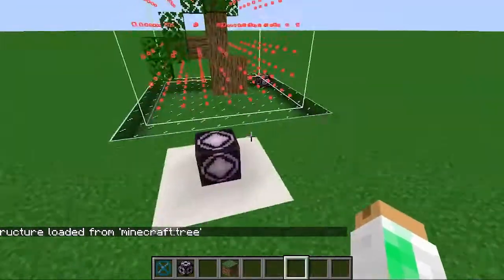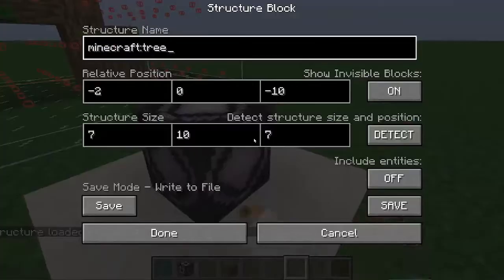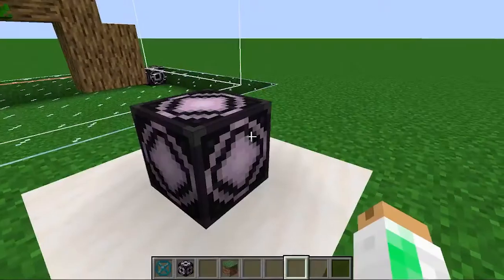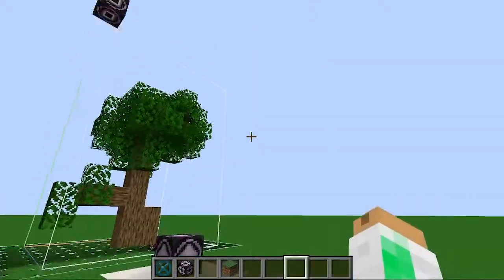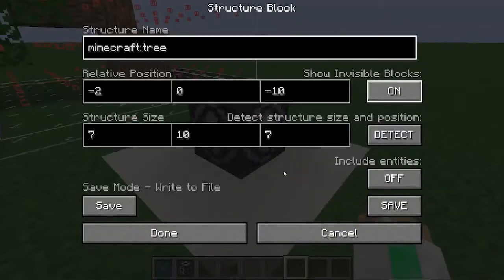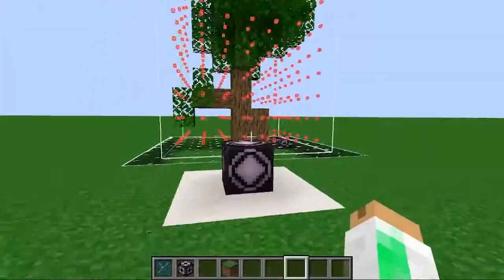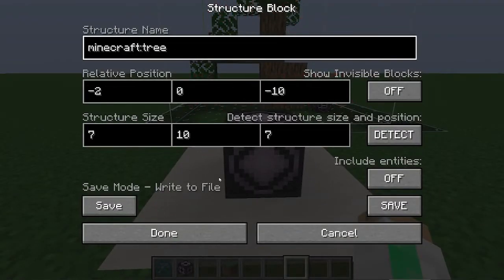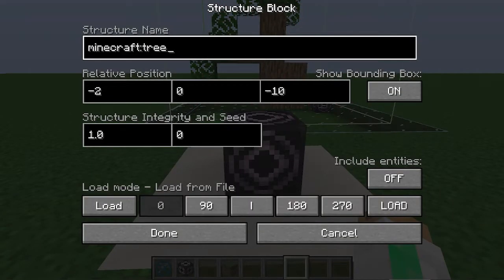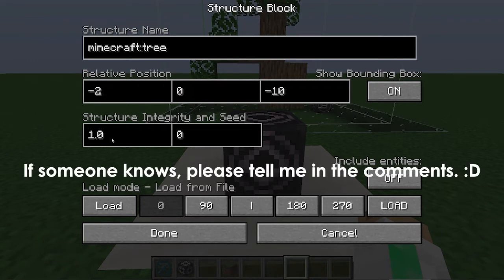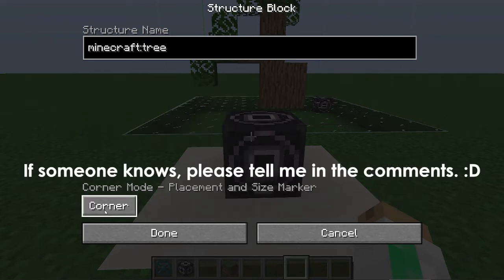And that's basically it. There isn't really anything else. You can turn off show invisible blocks if it's causing your game to lag, because on a massive scale, it can cause your game to lag with all of these little boxes showing up. But it is helpful for knowing what is what. There is this area in load of structure, integrity, and seed. I honestly have no idea what this does. You don't need to worry about what that is. There's no reason for it.